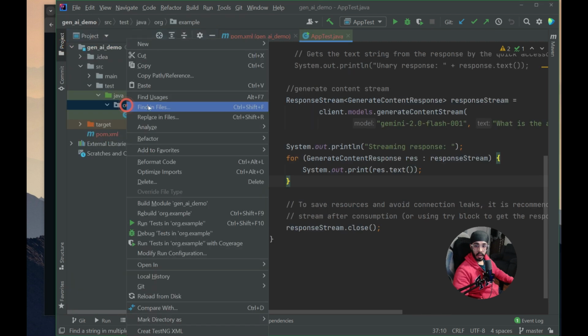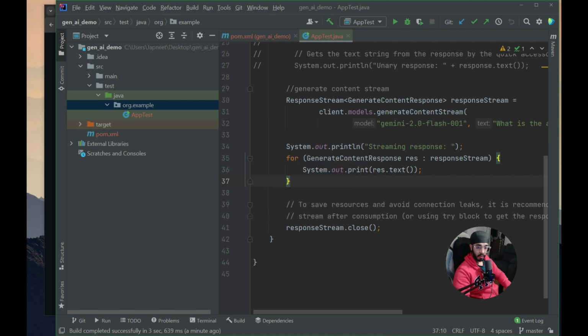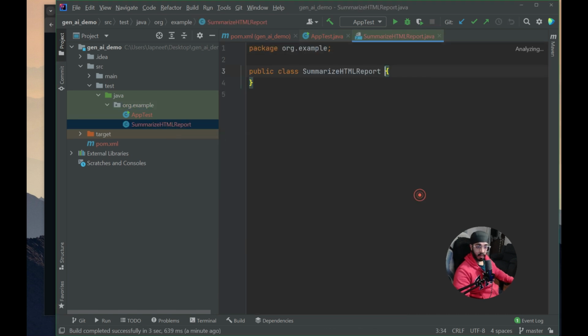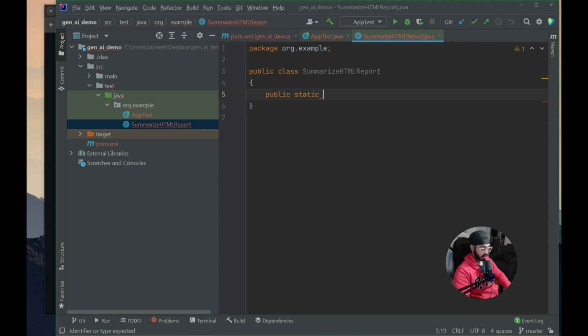Now what I'll do, I'll create another class and I'll show you how we can summarize an HTML test execution report quickly using Gen AI. So I'll keep the class name as SummarizeHTMLReport. Okay, and I'll go back, add my public static void main function.